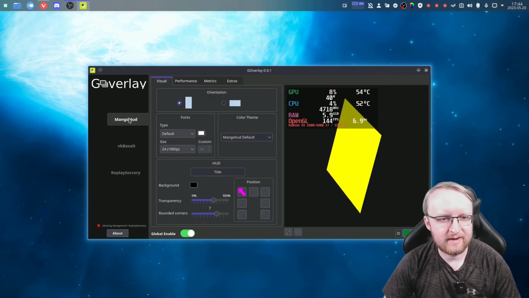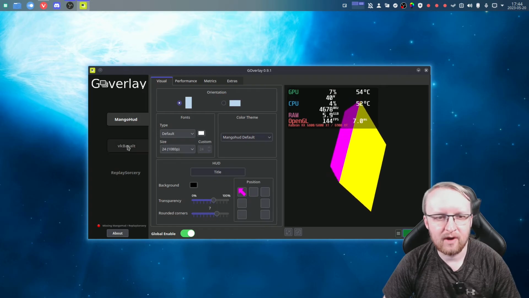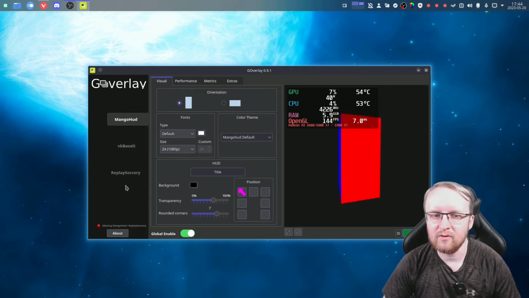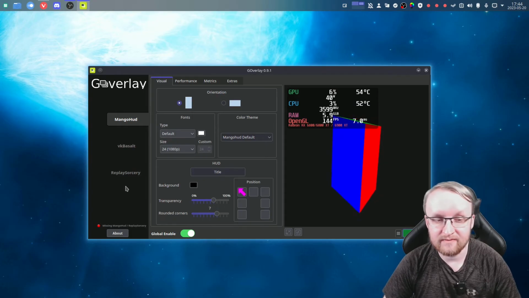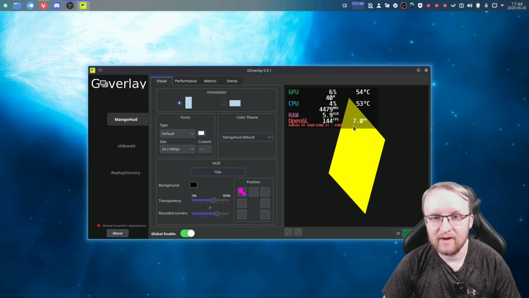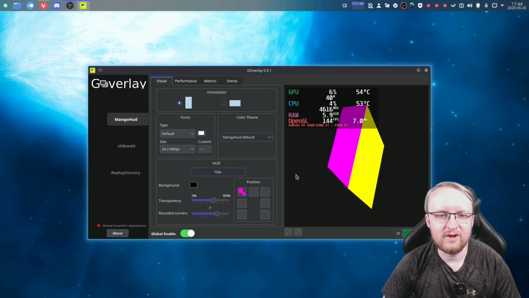Goverlay is really, really simple. There are three tabs: MangoHUD, VkBasalt, and Replay Sorcery. If you're on here for MangoHUD, then this is the only thing you care about. I'm not going to go into VkBasalt or Replay Sorcery. That's beyond the scope of this video. But this is the settings for MangoHUD. Now, in the past, you would have done this through a config file, but you can do this through the UI, and it's really great.